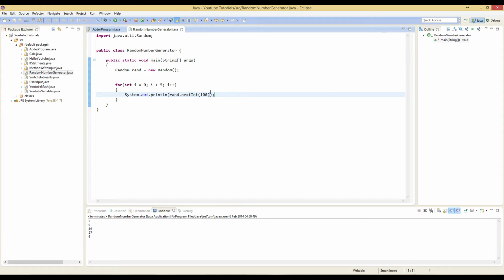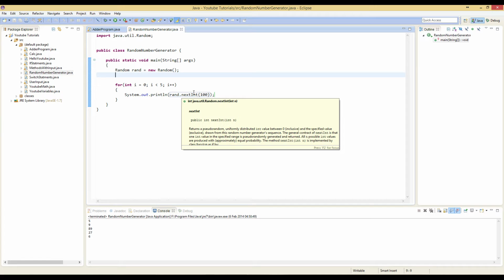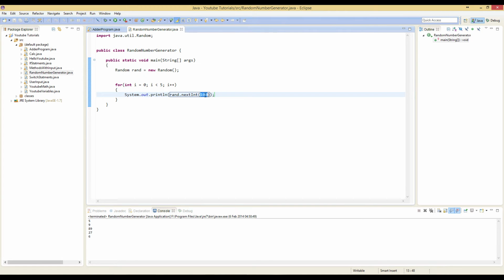So what if we wanted to have a number generator between, let's say, 100 and 200? Well, this will always give a number from 0 to whatever number you put in here. So if you put 1,000,000 in here, it's going to give a random number between 0 and 1,000,000. So how exactly do we make it a number between 100 and 200? Well, it gets a little bit more complicated.